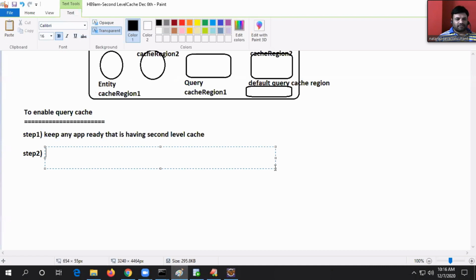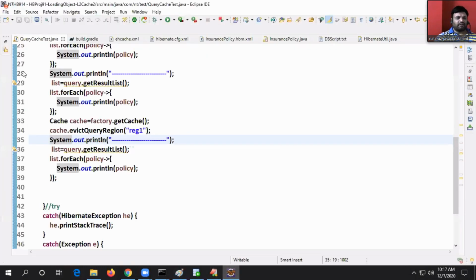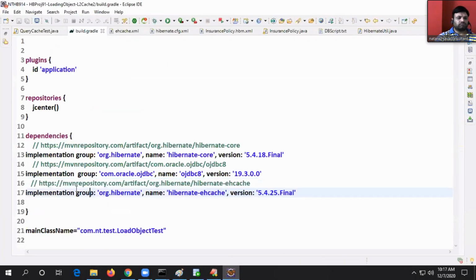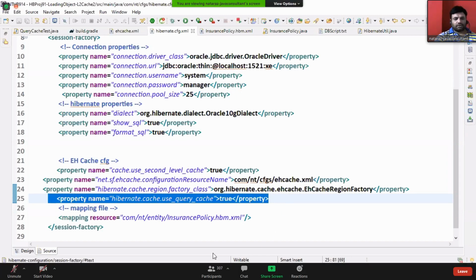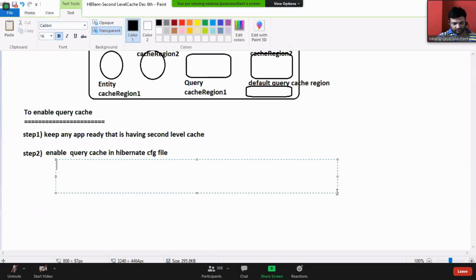Next, step number 2. Enable query cache. Enable query cache in the Hibernate configuration file. Where, guys? Hibernate configuration file.